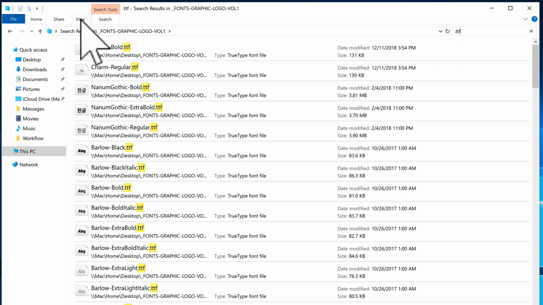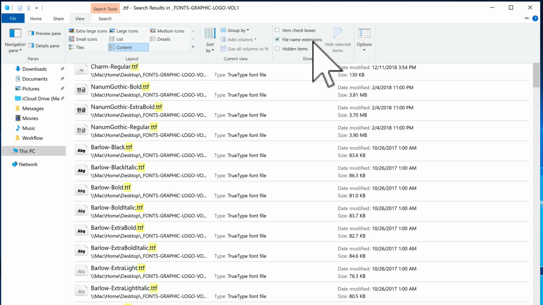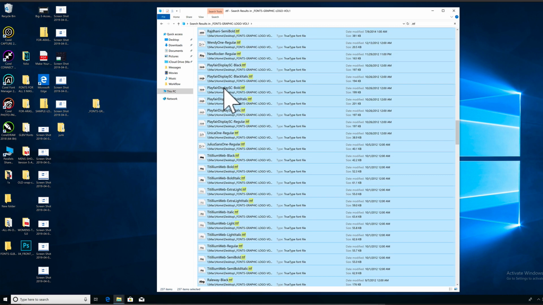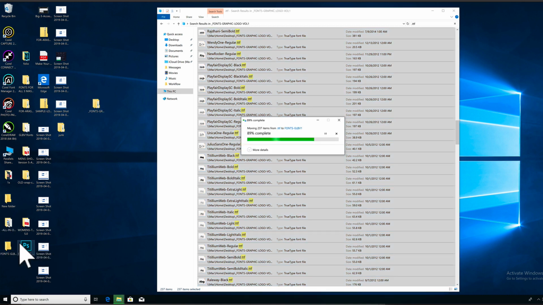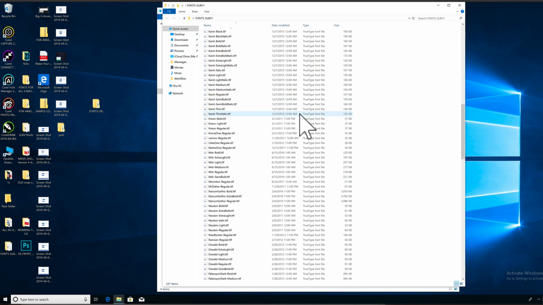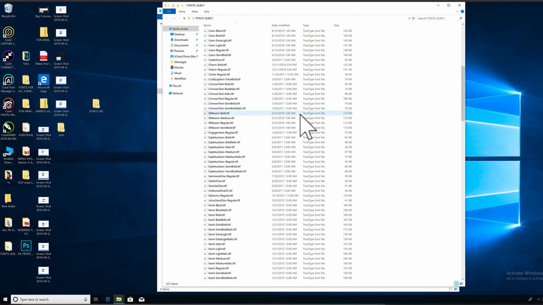If you don't have file name extensions turned on, go to View and then make sure this File Name Extensions box is clicked. And then just go Control A to select all these fonts. The next thing I'm gonna do is just drag all those fonts into that new folder we made. So now all the fonts are in this folder. There's no README files and there's no subfolders.